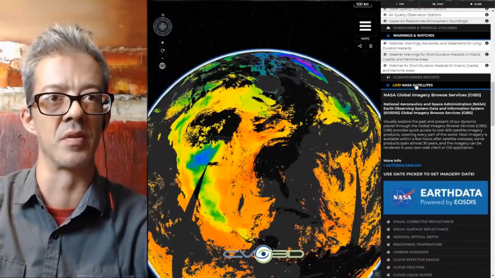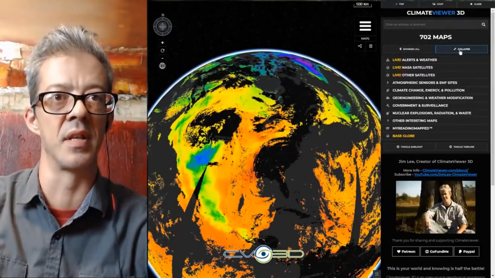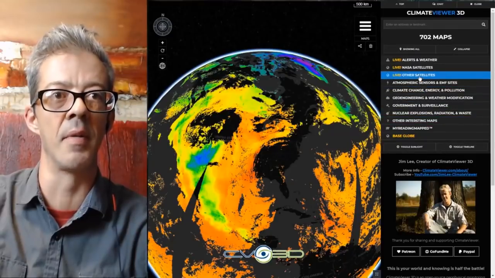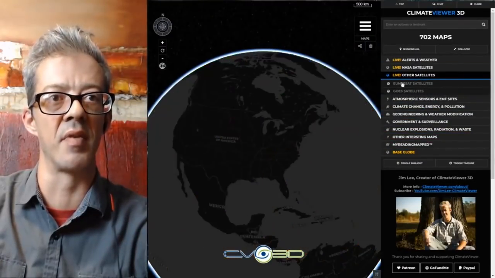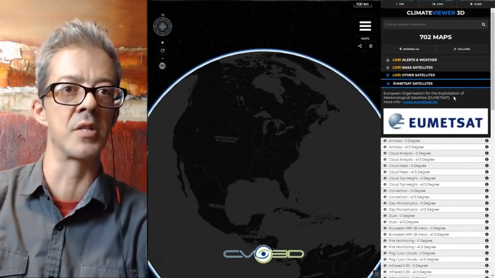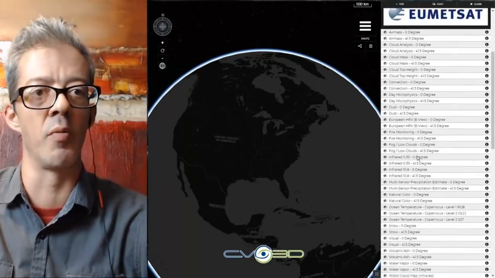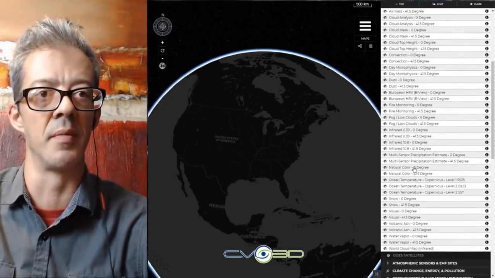Let me cut those off real quick. I'm going to scroll to the top and hit collapse, and that'll collapse all that back down. Other satellites I have available, everything from the European Organization for the Exploitation of Meteorological Satellites. They've got a whole bunch of layers as well, some pretty cool ones.